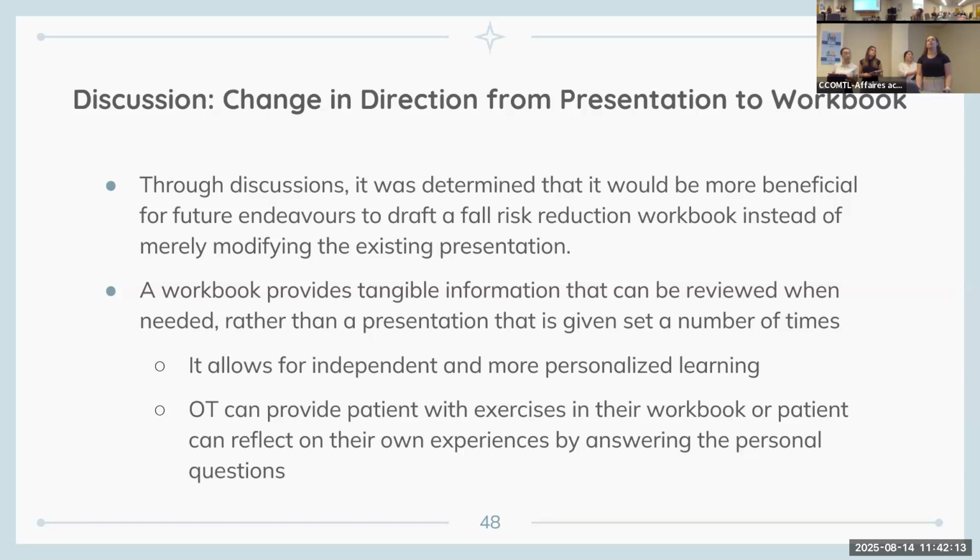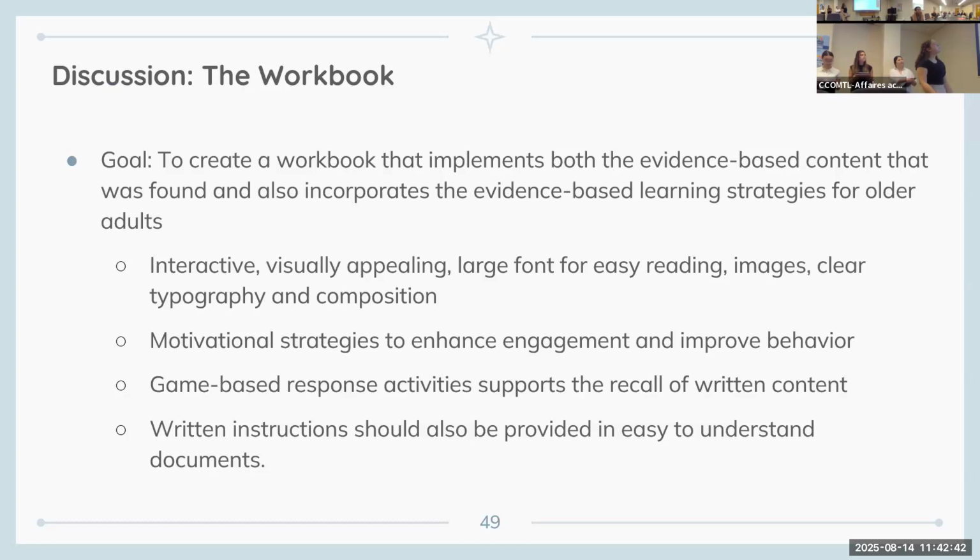So they have a bit more agency, which was something we discussed with Catherine Booth in this project. One of the goals of revamping this fall prevention education was to provide more agency to the patients in reducing their risk of falls. So by having this workbook, we're really putting their rehab in their hands, rather than passively hearing a presentation, but actively engaging in something that can help to reduce their risk of falling. So that's why we switched to it.